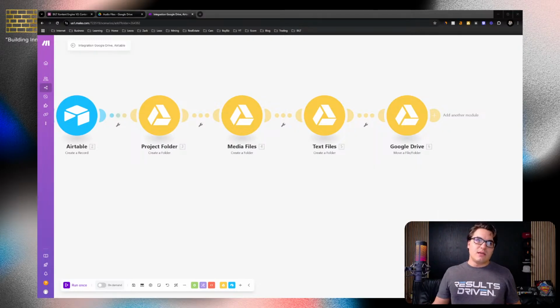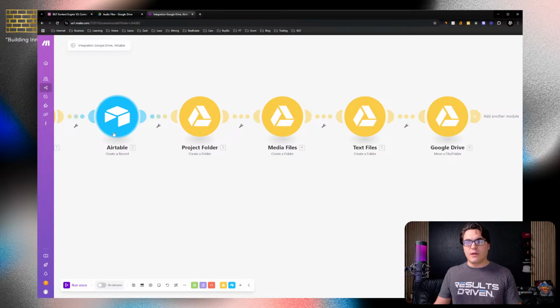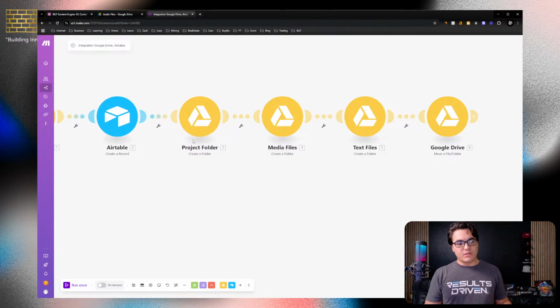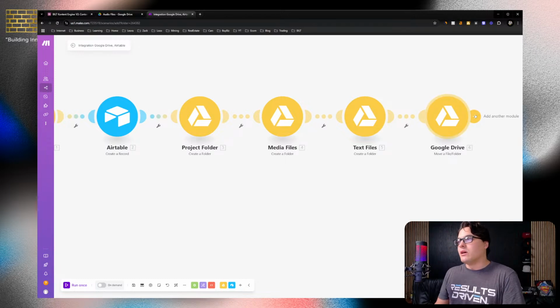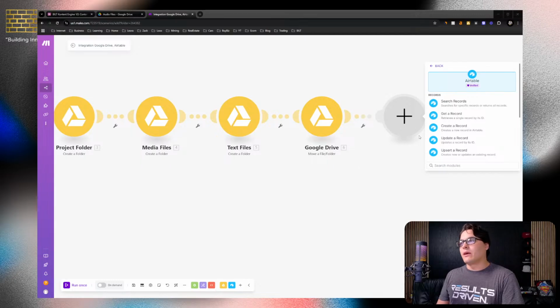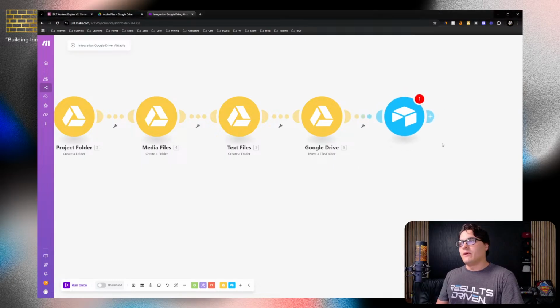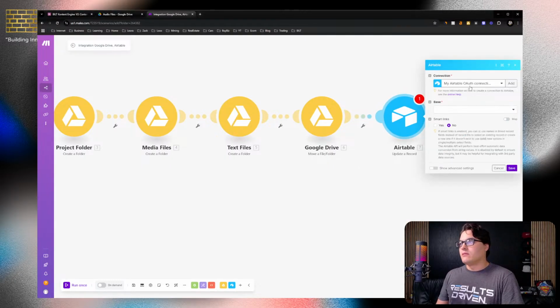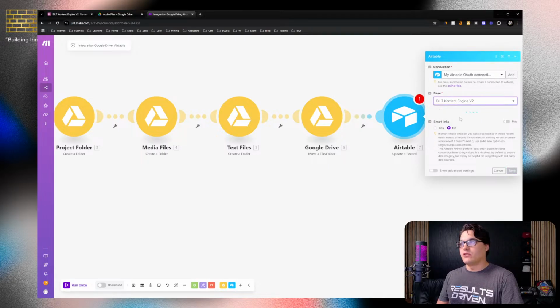Of course, the next stage is really just to update the record that we initially created inside here with the file and all of these new links, right? All these new links that we created, because again, we want to be able to click on them inside of our system. So if we go over here, we're going to go back to Airtable. We're going to be updating a record this time. So update a record. And again, it should be connected to the one that you already connected before. Select version 2.